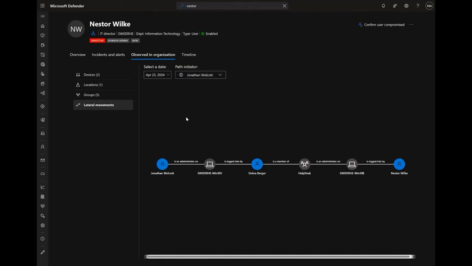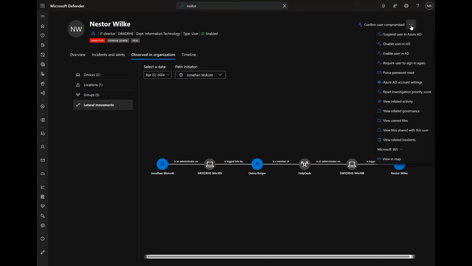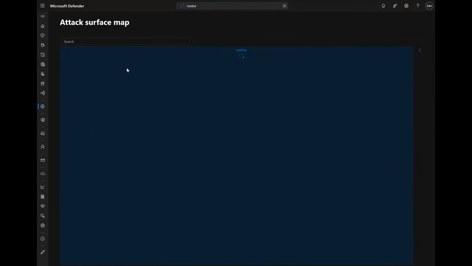Now, all of the lateral movement paths, we do actually surface a security recommendation on this, which is in the exposure management that I was just talking about. And we also surface it in hunting as well. So you can go into hunting, you can write a query that says, show me all the lateral movement paths that have been identified in this environment. Now, if I click on these 3 dots here, I can actually go to view in map. And this is where it takes me to the attack surface map within the exposure management side that I was just talking about a second ago.